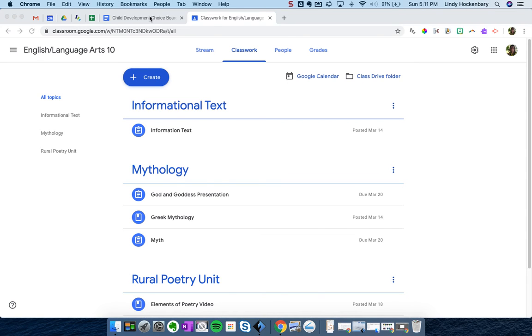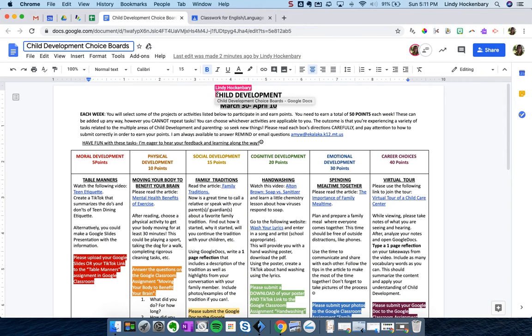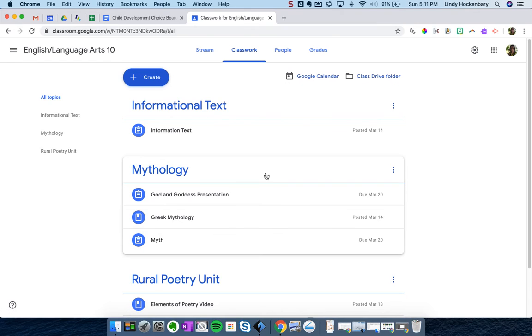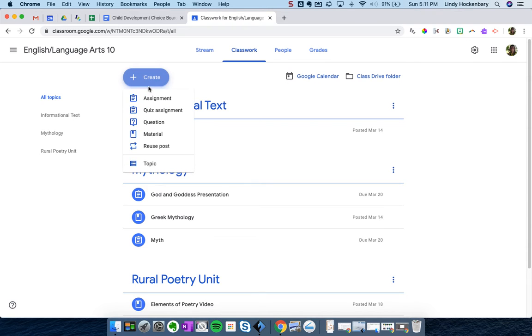Okay, so let's see how to put a Google Doc, in this case, this Child Development Choice Board, into Google Classroom. So you're going to go to Google Classroom. It'll probably start you on your stream here, and you want to go to Classwork. So this is where you're going to put any assignments or materials that students need for assignments, and then click on Create and do an assignment.